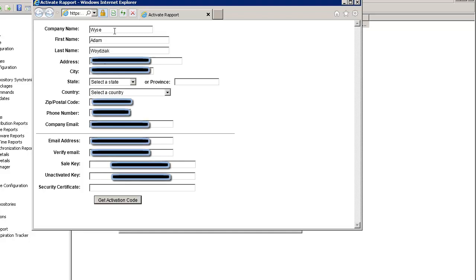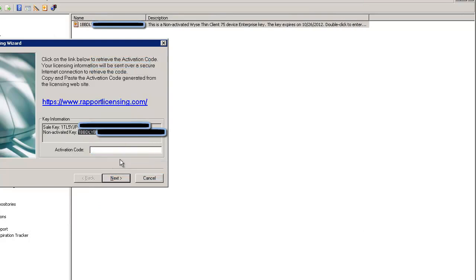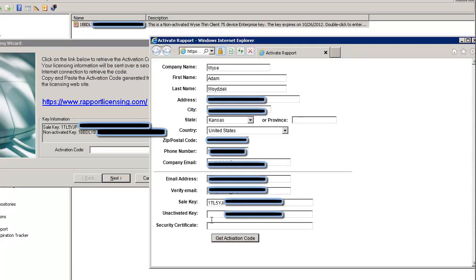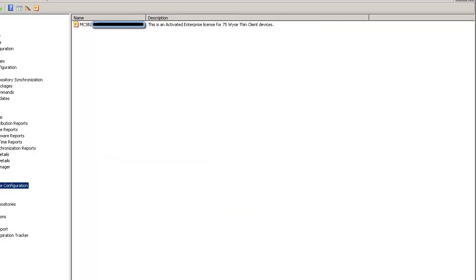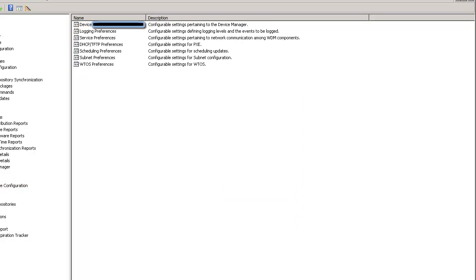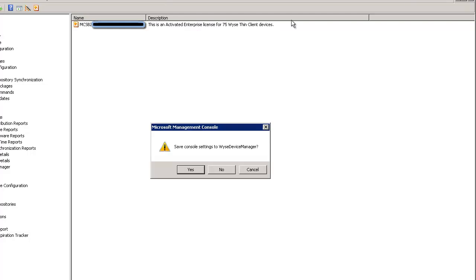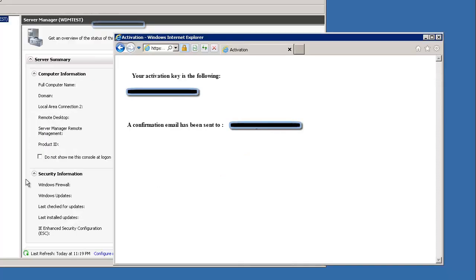So I'm putting in my information, populated it. We'll need the sales key. We need the unactivated key as given. And we'll get an activation code. So we'll simply type that code in the box. Click next, and we've activated a license key. And I'm going to close down WDM and reopen it just to show you that that error message will go away.